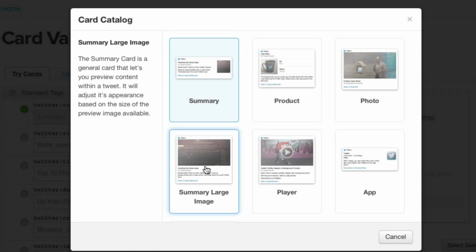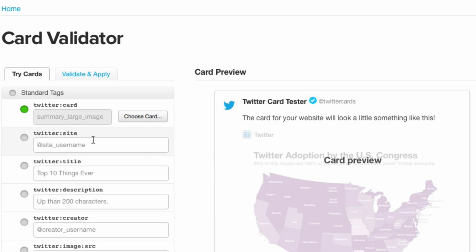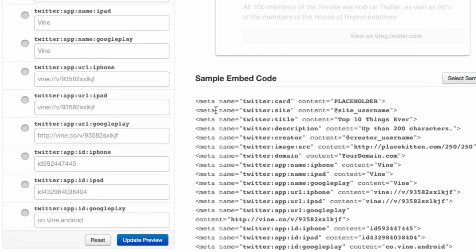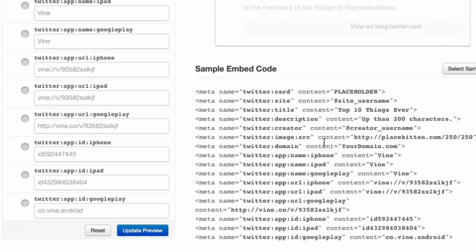For each one, you have to go through this process and get it approved. So for each one, you gotta go through this process over and over again. So if you wanna do the summary large image, just click on it. And here it brings up this data that you have to enter on the left-hand column, and then it shows a live preview in the right-hand column. And then down below that, it shows the sample code that you have to embed into your WordPress site.